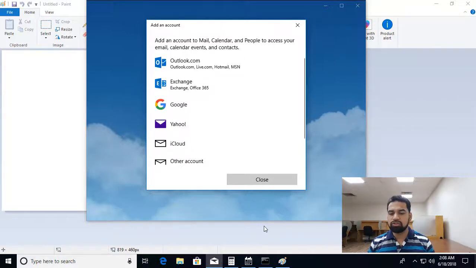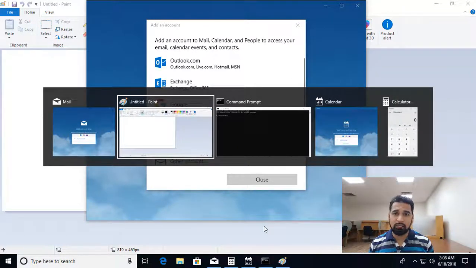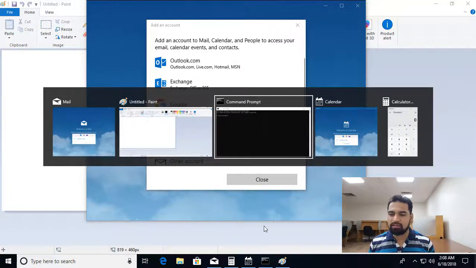If you want to switch to some other application that is running but that was not the last application you worked with, you press Alt and then press Tab key and release the Tab key while holding the Alt key. Now you can see you are getting the list of all the applications running. Now if I keep on pressing Tab, I can switch between different applications.